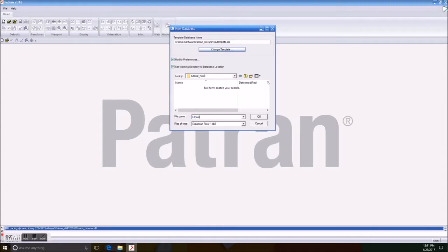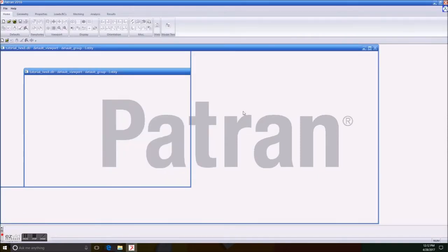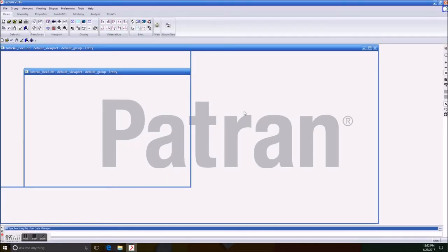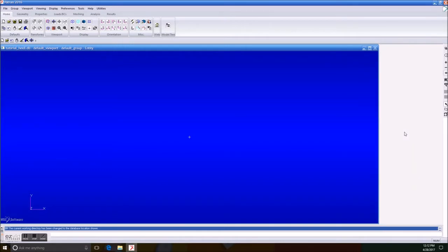Choose the name that you want for your file and click OK. Then we're going to set the tolerance based on model, the model dimension 10, analysis code MSC Nastran, and the analysis type structural.